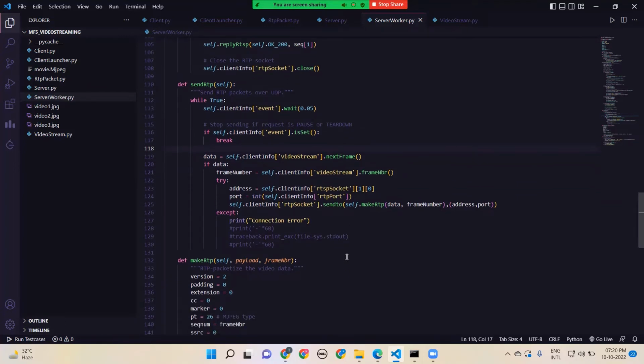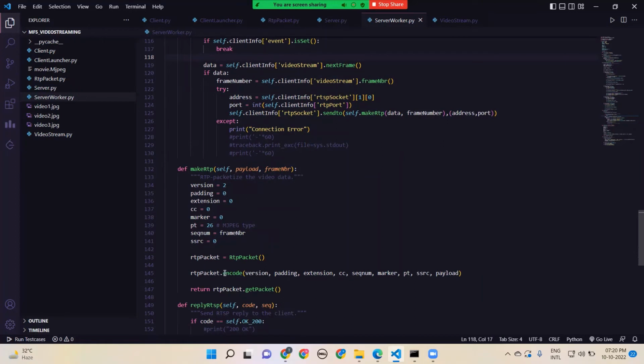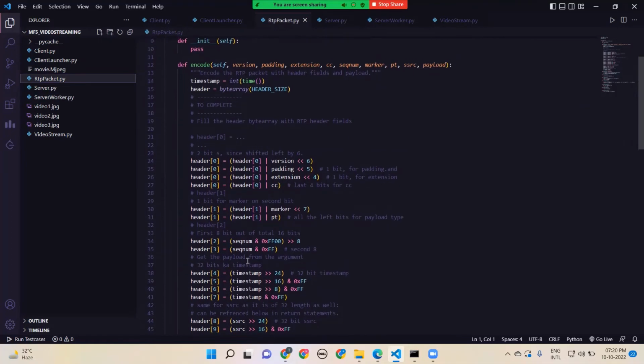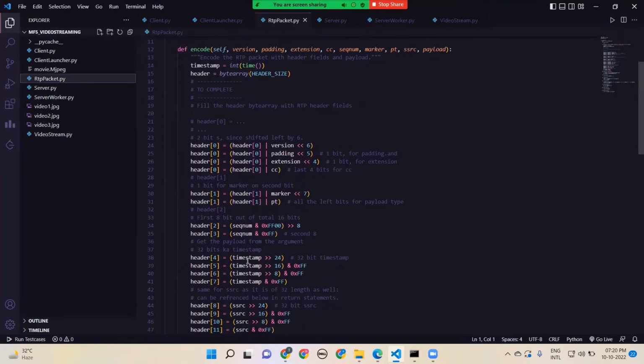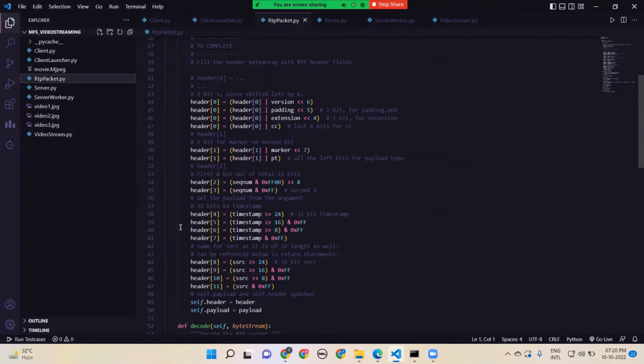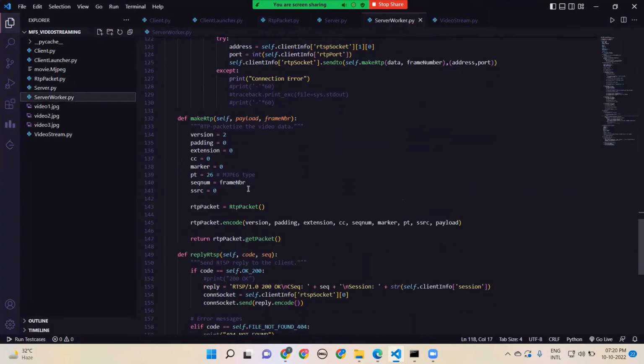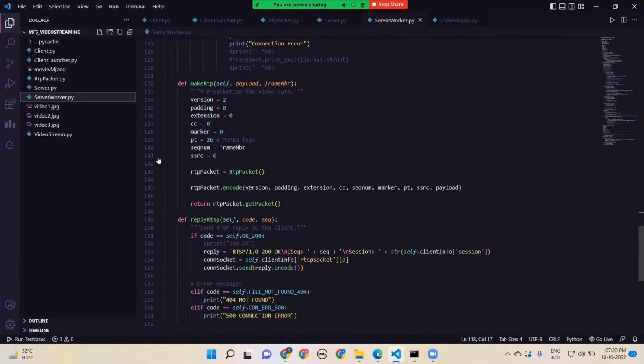And similarly, there's make RTP. In this, we are just encoding the message, like we are adding the header. This function is in the RTP packet file. So we are creating a header, adding the header and a payload to the message and encoding that message, and after that we are sending it to the client. This is how the server works.